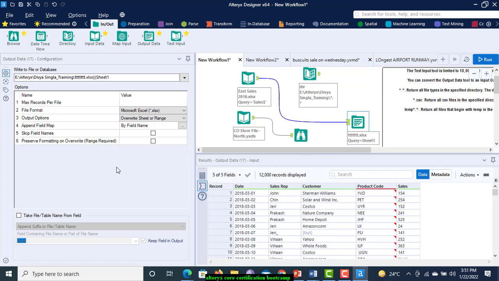Okay, so this is one scenario where you will be asked questions. Now take file and table name from field. Now this portion you have to understand. Now I have to check take file table name from field. So what will it do?